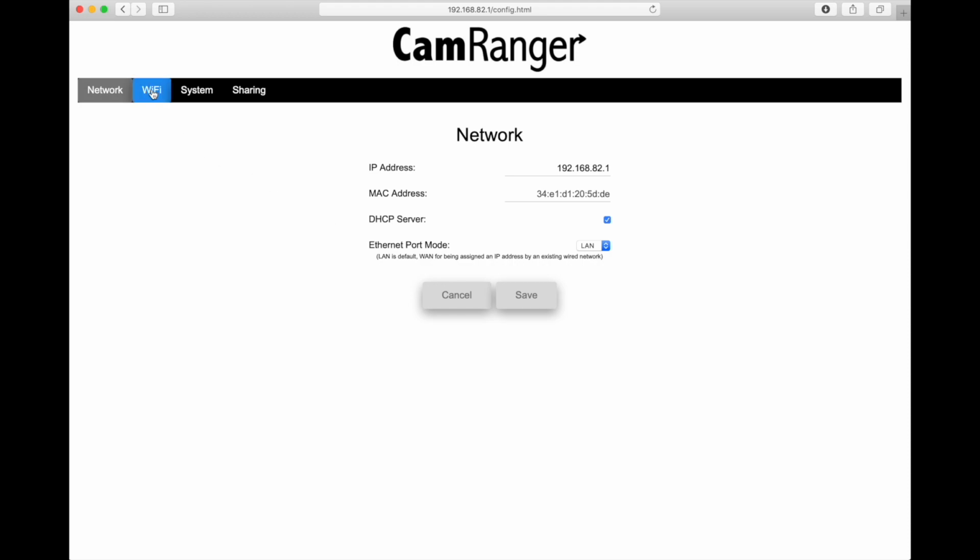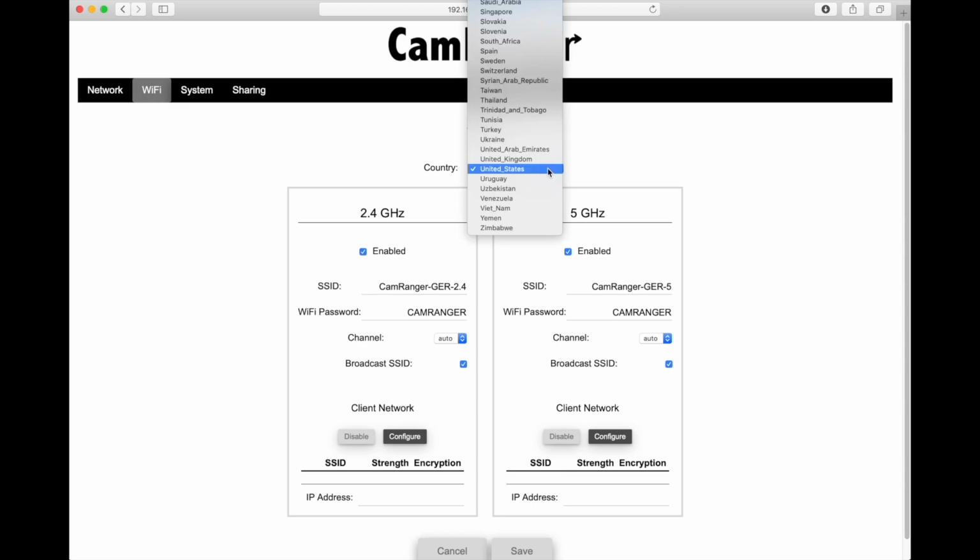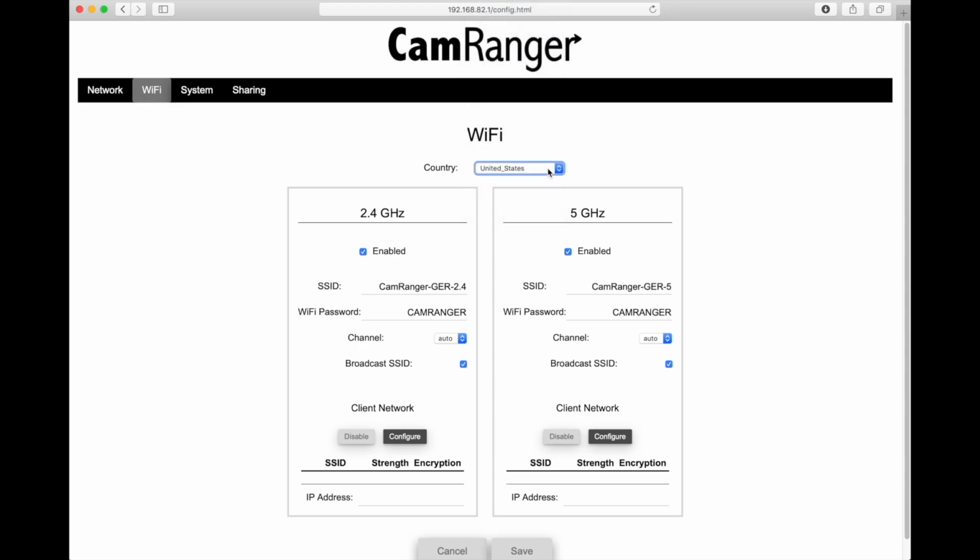More important to us is the Wi-Fi tab. The first setting you see up top is the country. I'm in the United States, so that's what I have selected. That's important because the channels available for each Wi-Fi band vary based on the country, so you want to make sure you have that set correctly.